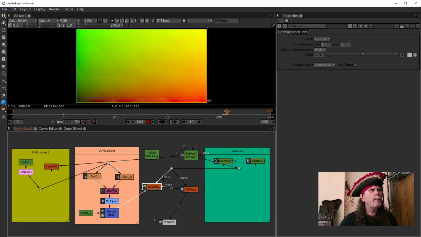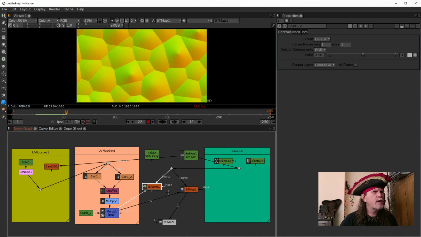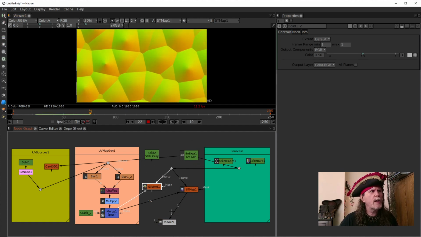Maybe I was going about this wrong. Maybe what I want to do is, let's see. Let's take that as our source. Let me think about this. We want our UVs to be that. We want this to be there, which is going there. That's good. All right. So we're going to use this.